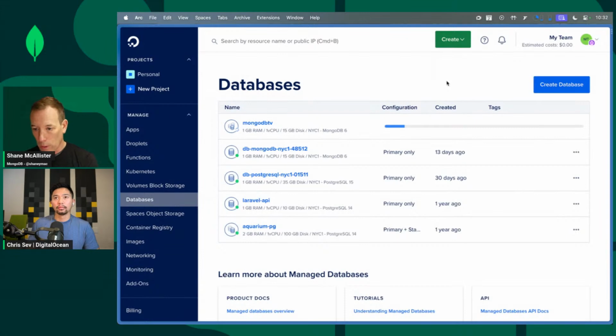So if you want to do something free, is there a free option? There's no free managed MongoDB on DigitalOcean. Our cheapest will start at $15 a month. But again, like you said, it depends on the compute or the power you want behind it.